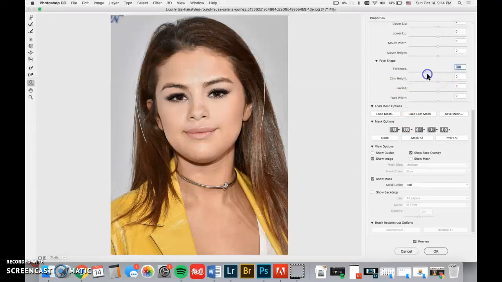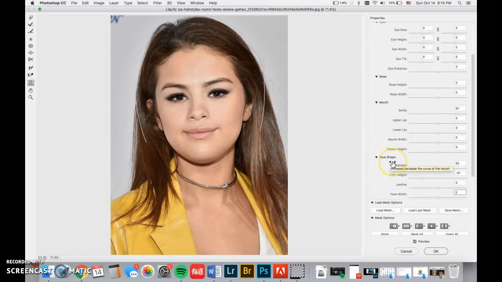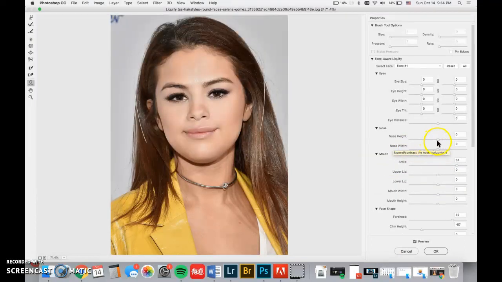This is for forehead, and chin have it, and this is face valleys. Also for the nose, this nose height. Do you see different? And this is nose valleys.